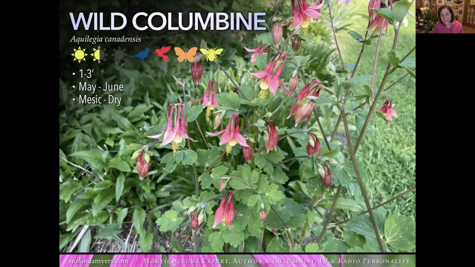Wild columbine. This is a favorite of hummingbirds. I always watch for the hummingbirds and the butterflies and bees on my planting of columbine. It does reseed readily, so you need to be prepared. It'll take full sun, it'll take heavy shade. In heavy shade, you may not get as many blooms, but you'll get some. And so this is a great adaptable plant. It will take it dry once established, moist, well-drained to dry soils.